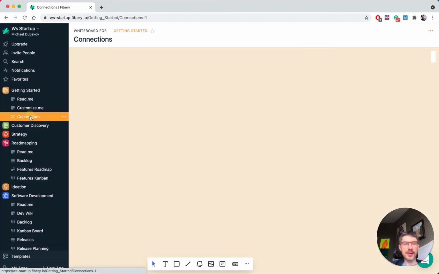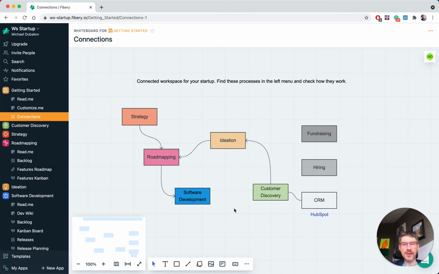Again, it's a default set of processes for your startup. To not think much about what tool to select, you can just do almost everything in Fibery.